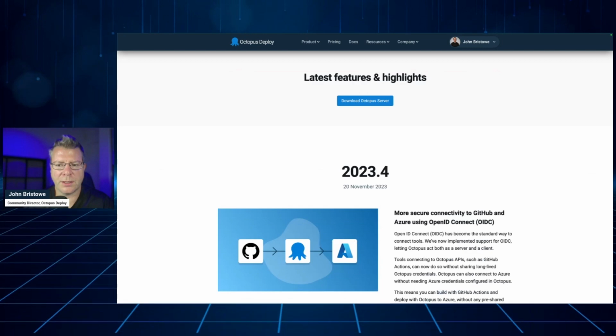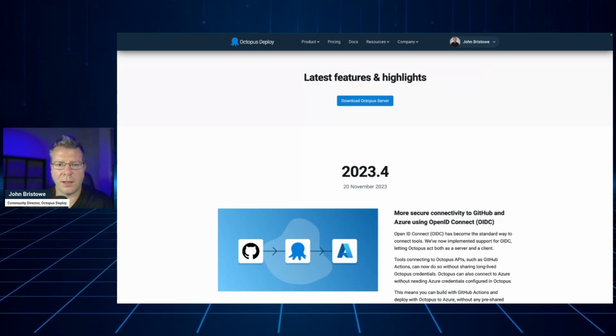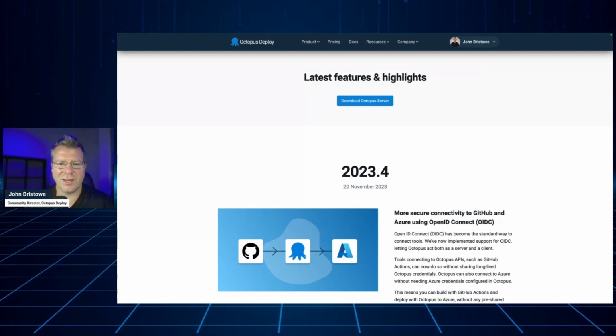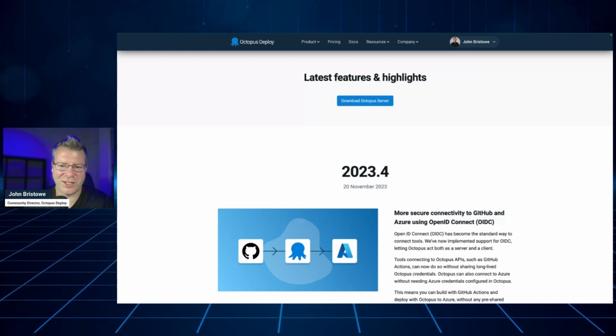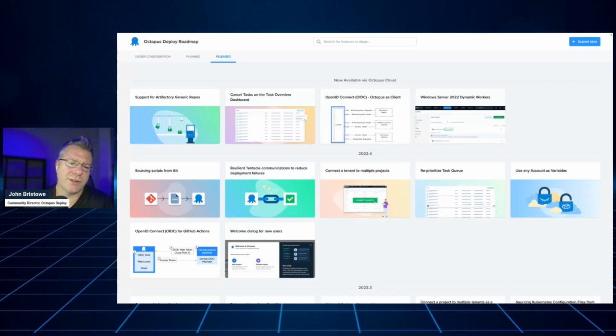We do comparisons of releases. We also provide a series of our latest features and highlights and an easy-to-read diagram. You can see all the changes that are coming. And if you want, you can also see our roadmap.